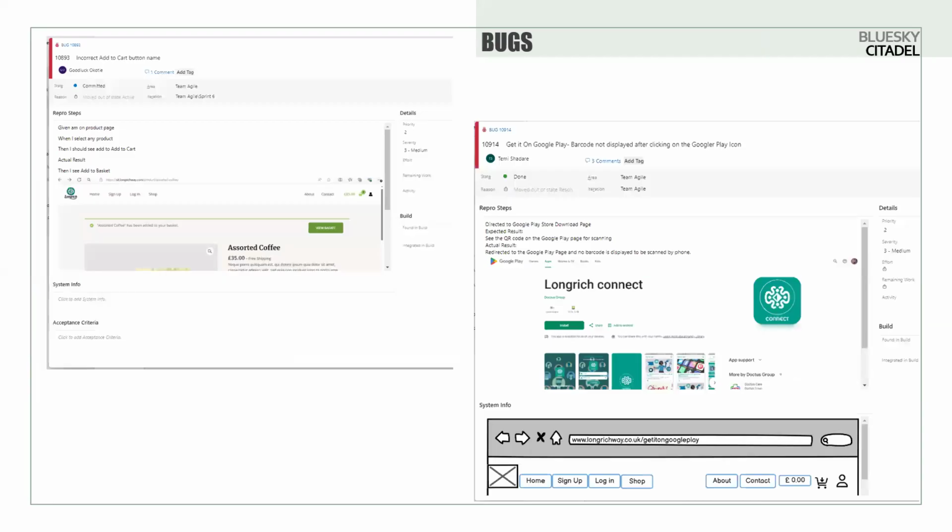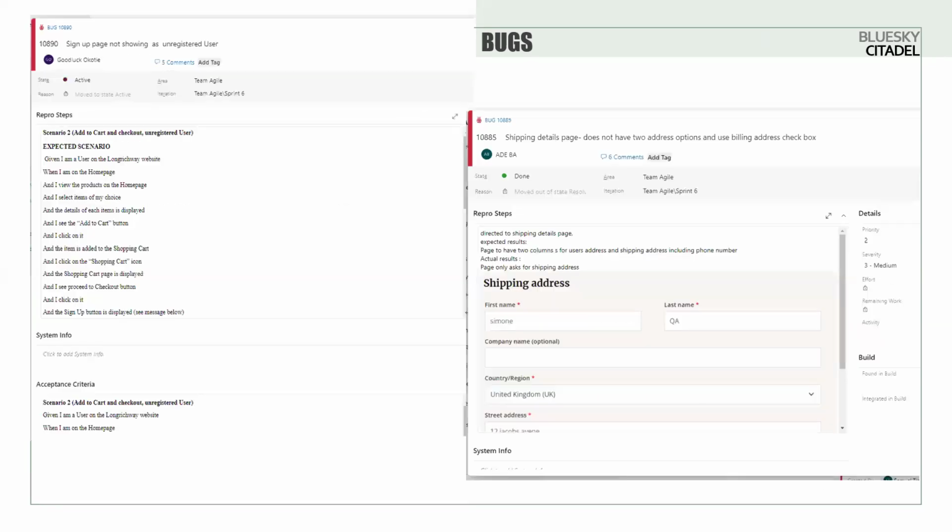And here's documentation of the bugs that were raised, and the bugs were fixed as well. Next slide. So this highlighted what was expected and what was found when the bug was documented. Next slide.